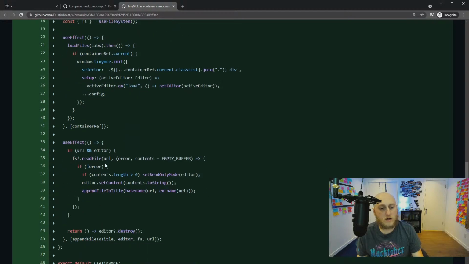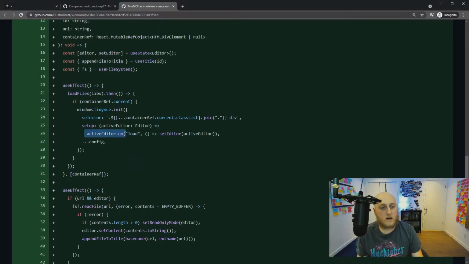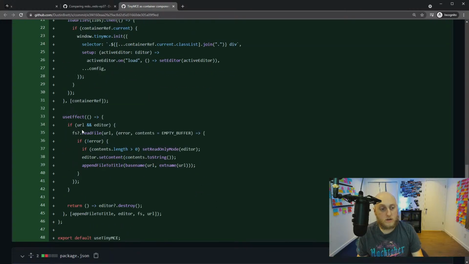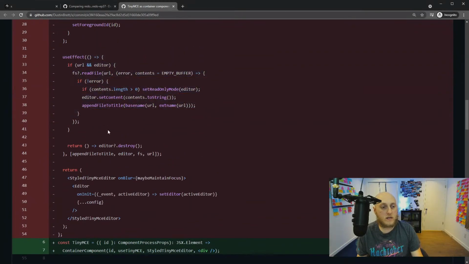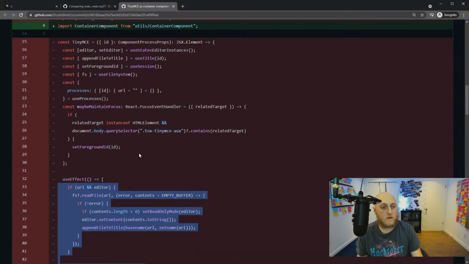But really, set content doesn't work until the active editor has fully loaded. So even if you get the active editor here, you should put your event on load, I realized. So then it sets the editor after load. Then this part triggers where it sets read-only mode, loads the content, and then updates the title. And that's what was going on before, I believe. Yeah, this is all exactly the same, this here.